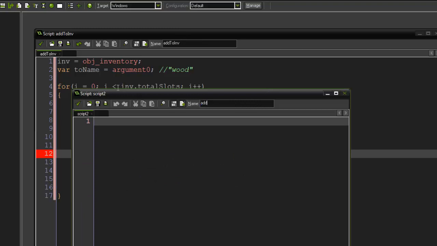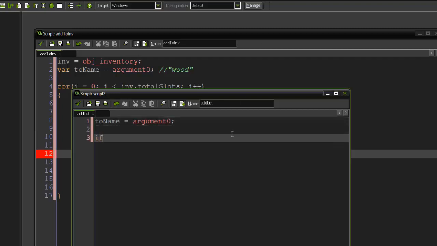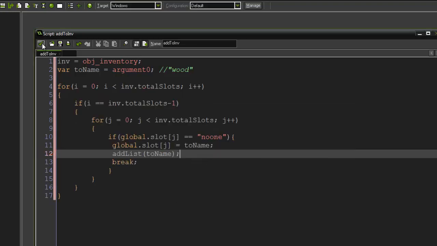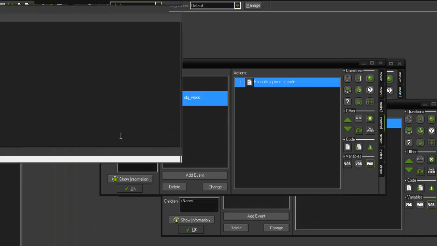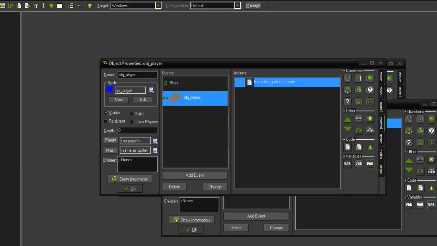It's a very basic script, add list, and this is basically saying toName equals argument 0, and this is really just saying if toName equals wood, global.wood plus plus. That's all it is. It's just taking our starting values and adding to it.